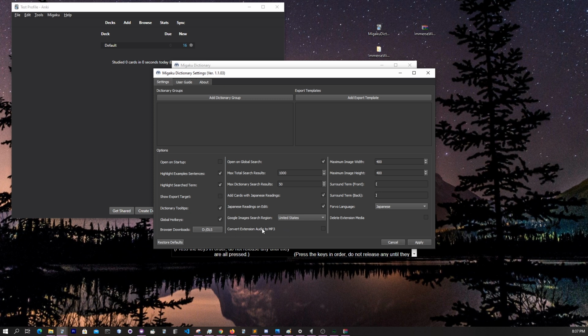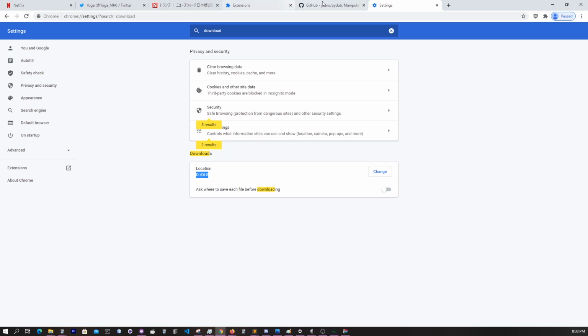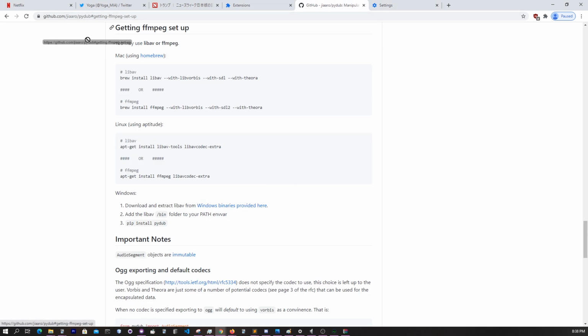Now, there is an option to convert the extension audio to MP3. This is for compatibility reasons, because if I remember correctly, the mobile version still has some issues with WAV files, which is the default that is recorded through the Chrome extension. So if you want to convert the extension audio to MP3, then you have to make sure that you install FFmpeg, and you can see the directions here. I will go ahead and paste the directions along with the links.